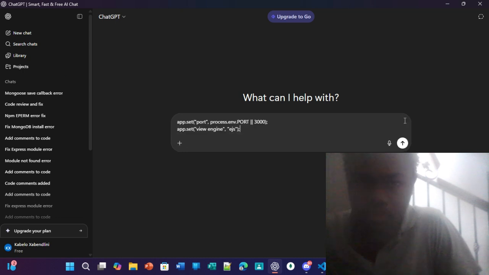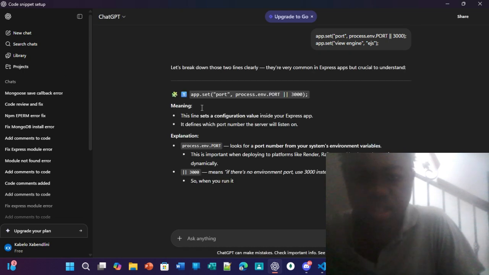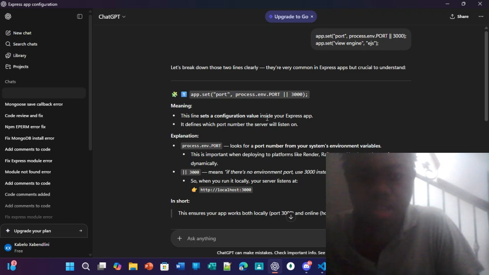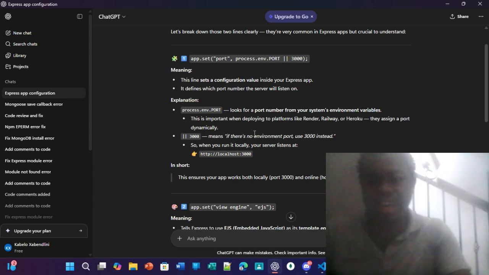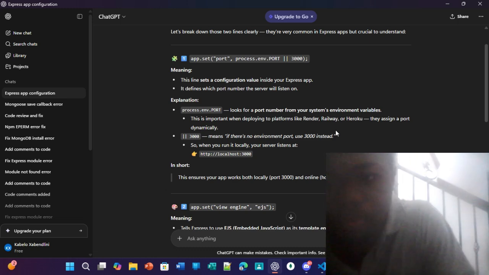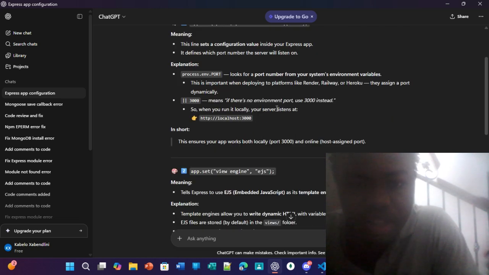So actually what app.set('port') does is this line sets a configuration value inside the Express app. It defines which port number the server will listen on. process.env.PORT looks for a port number from your system's environment variables. This is important when deploying to platforms like Render, Railway, or Heroku, because they assign a port dynamically. The fallback means if there's no environment port, use 3000 instead.